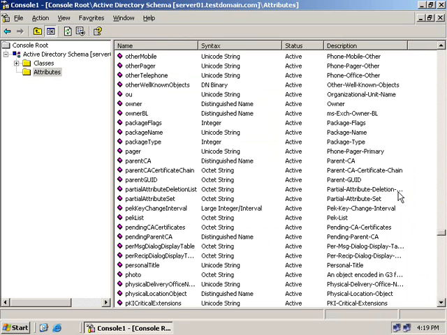Okay, so what does this have to do with the Schema Operations Master role? Well, when you install an application that integrates with Active Directory, an example of that would be Exchange Server 2003 or ISA Server or SMS 2003, all of these modify the schema. Now you'll need to have your Schema Operations Master up and running, or these applications will fail to install because the schema can't be modified.